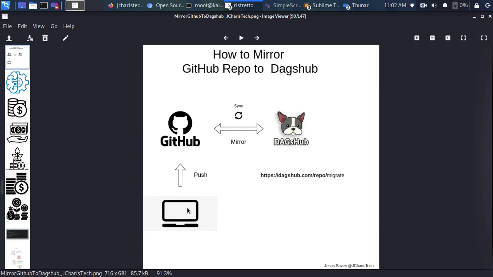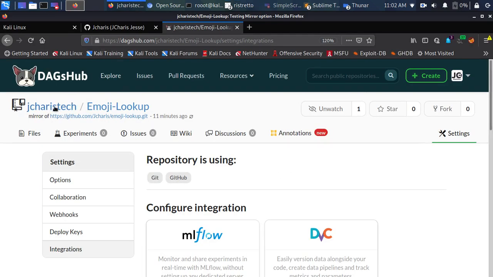So we're going to see how to do a simple mirroring of your repository on GitHub to DagsHub, right? This is going to be a push mirror. So let's see an example of it. I'll go back to my GitHub. This is a simple example of what I did previously. This is my DagsHub, but I'm mirroring this GitHub repository.